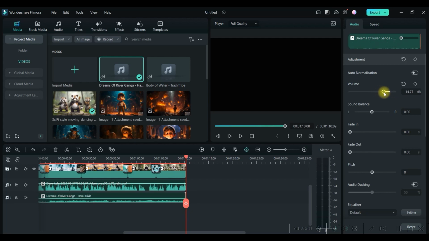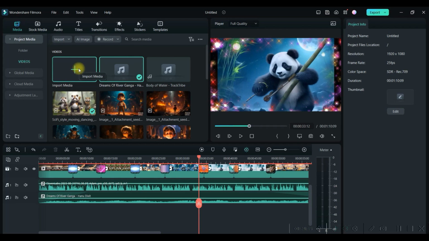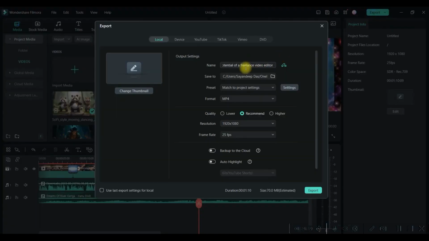Now I'll have to check to which level you want to reduce it. Then I'll give some fade in and fade out. Seems to be good. Then we will just go to this export button. We will just give it a name and simply export. You don't have to change anything out here. It can just export from here.